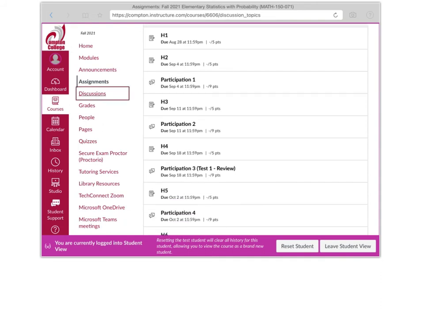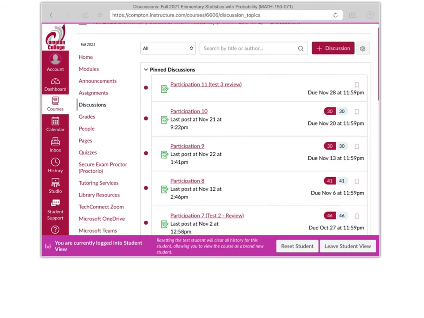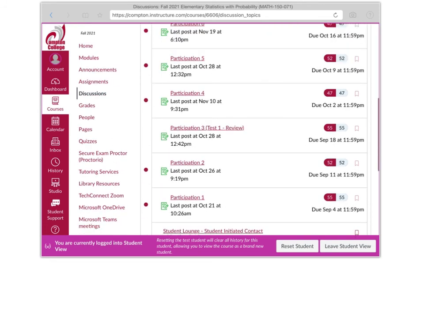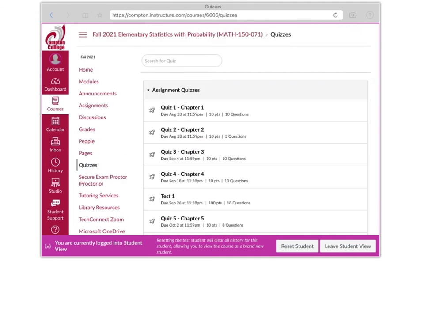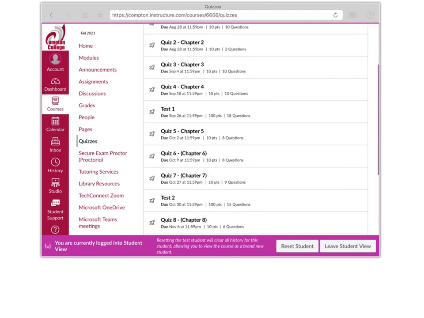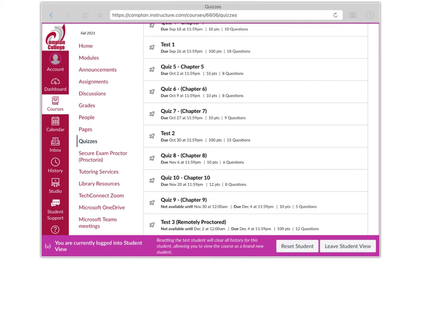You can also look at the participations by just clicking on discussions. You will see all the participations that are open, when they are due, the ones that are already closed, and so forth. To take a quiz, if you don't want to do it directly from the modules, you can just click on quizzes, and it will also send you to all the quizzes that are required for the class, and also it will have the due date. Remember, the quizzes, you have 3 chances. The exams, you only have 1.